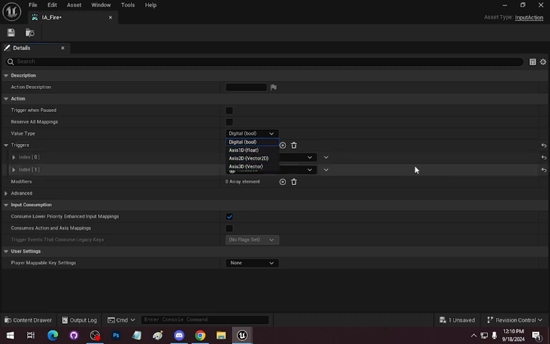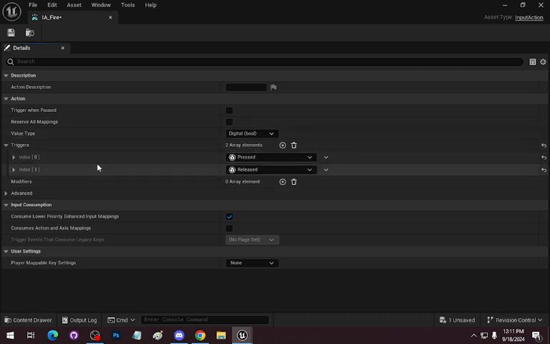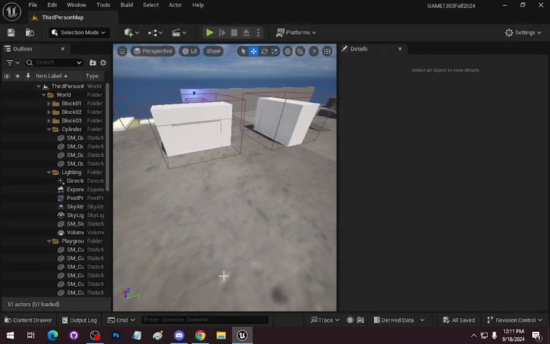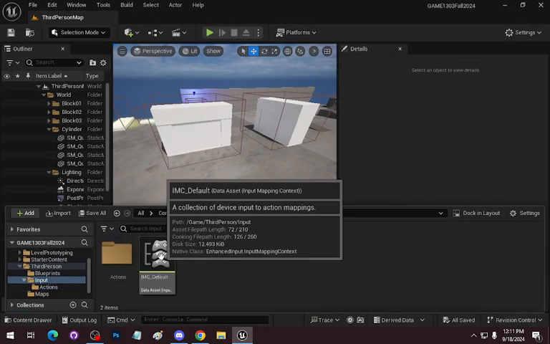You'll be like, oh, I'm going to map this to. So I'm going to keep this a boolean. I'm going to save this. I can close this now, and now I can go back down to the mapping.